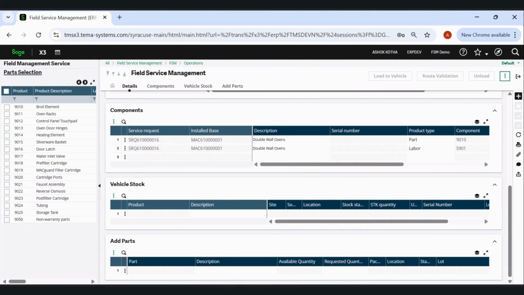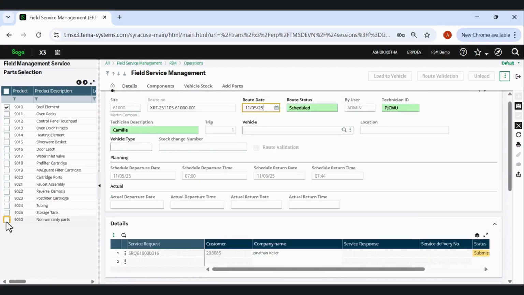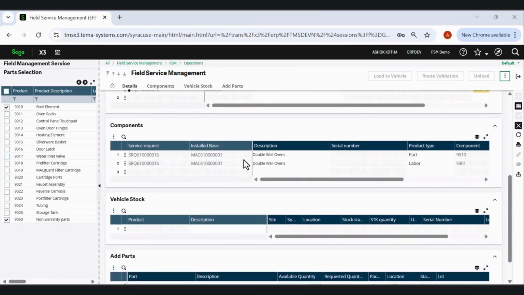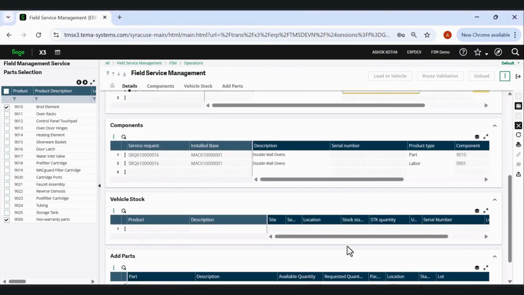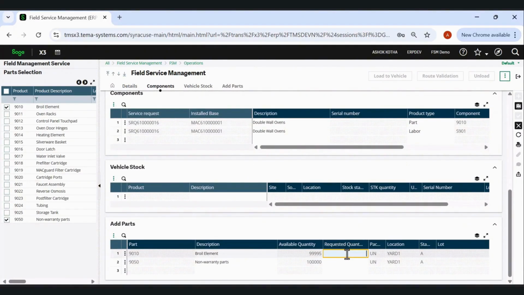From the main screen, we'll open our inventory list on the left-hand side. Here, we can easily select the parts that need to be issued for the service call and enter the quantities required for the job. Once the parts have been selected and reviewed, we'll go ahead and save the record. Then choose the vehicle that the parts will be loaded onto.